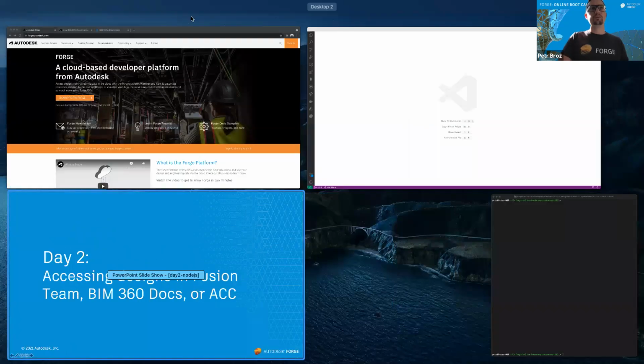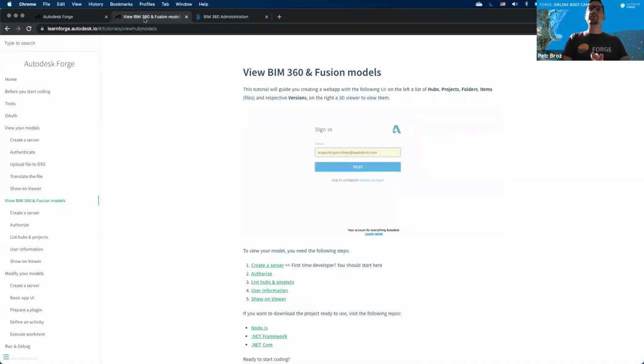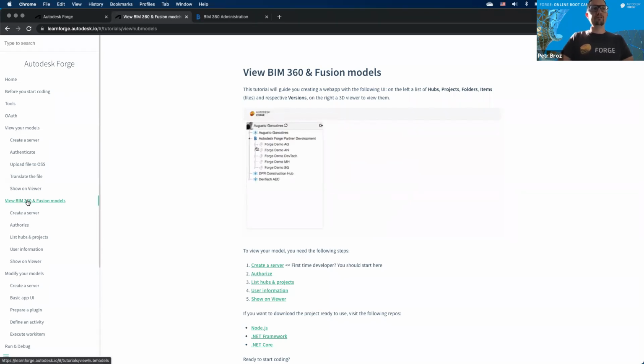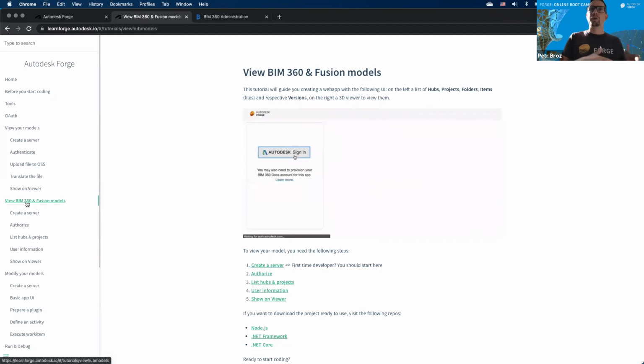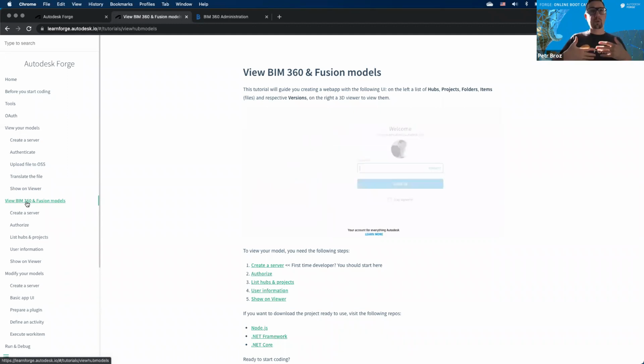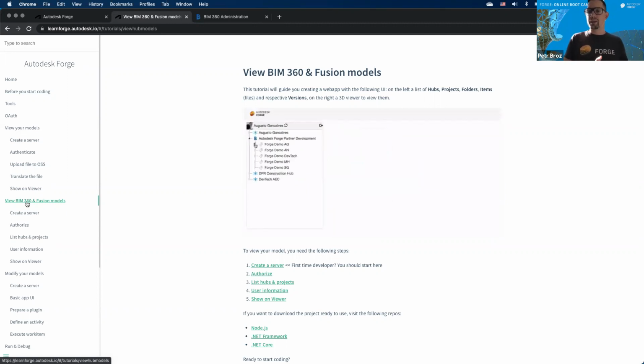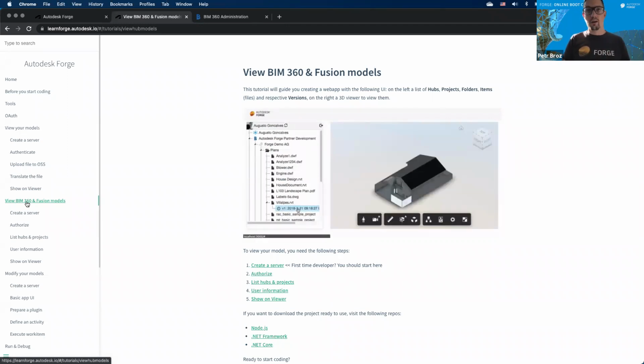If I swap over to the LearnForge website, what we're going to be looking at today is this tutorial called View BIM 360 and Fusion Models. It's going to be very similar to the application we built yesterday for those of you who joined us on Monday, with the one exception where we're not going to be creating buckets and uploading files to the Forge Data Management Service. Today, instead, we will be using the Data Management Service to actually browse the content of our users and the users of our application who log in with their Autodesk credentials.